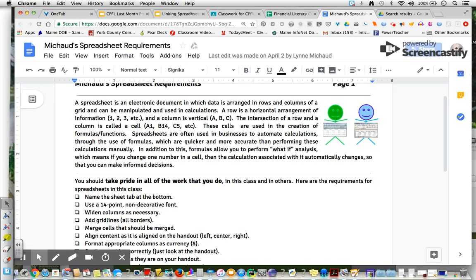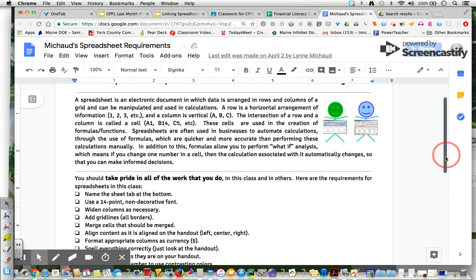And so spreadsheets are often used in businesses, and it will help you automate calculations. And in reality, they use thousands of numbers, so it's a lot faster and more accurate, and allows you to perform what-if analysis. So in other words, if you change one number in a cell, how does that automatically affect other cells? And when we do the budget, it will help you make informed decisions.